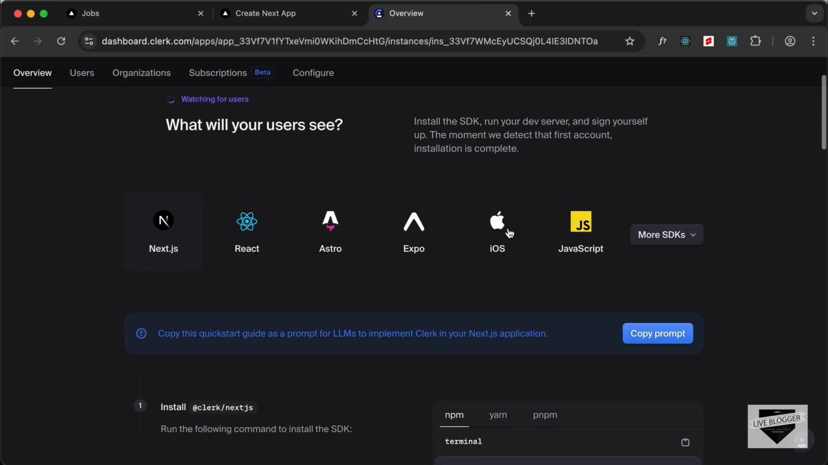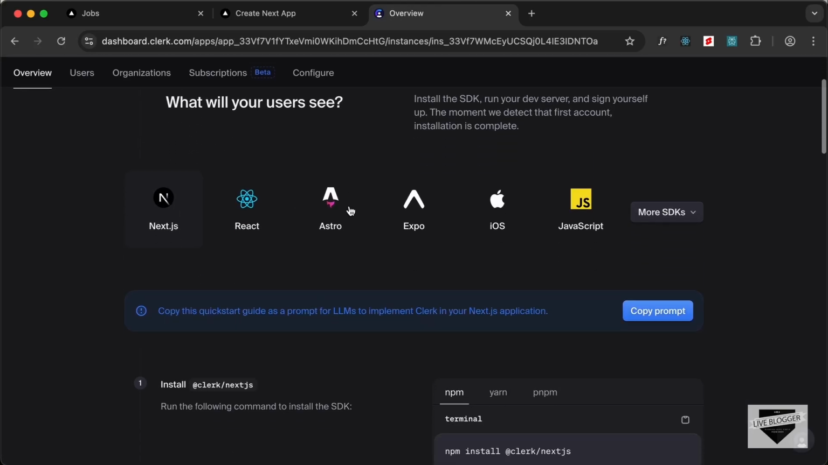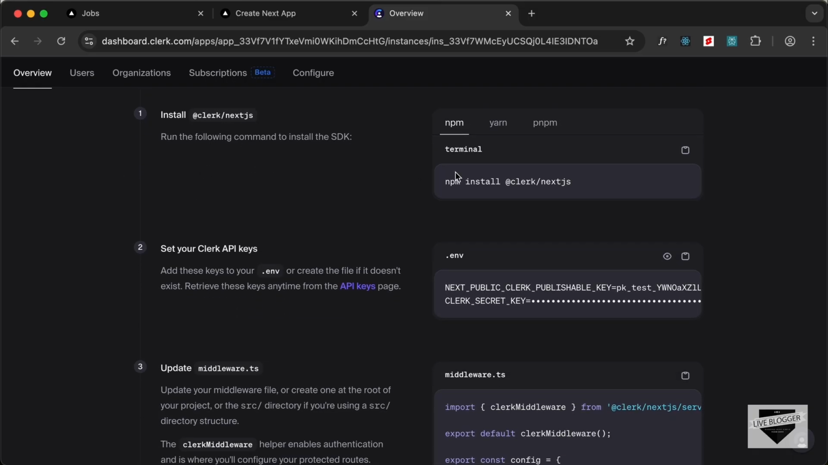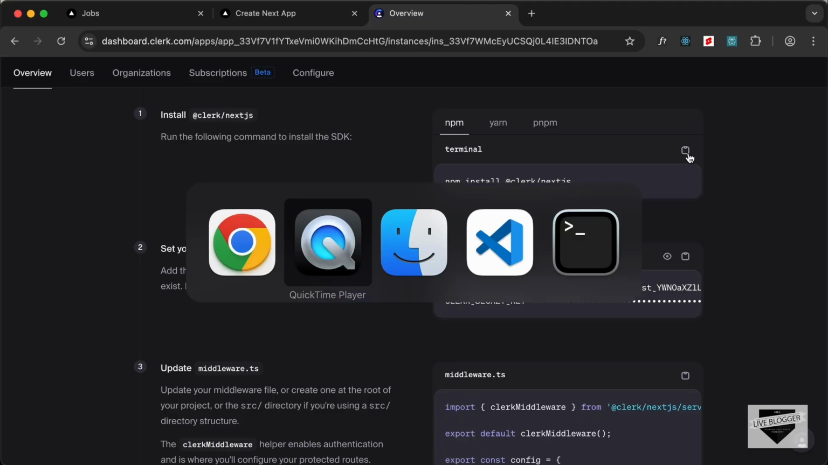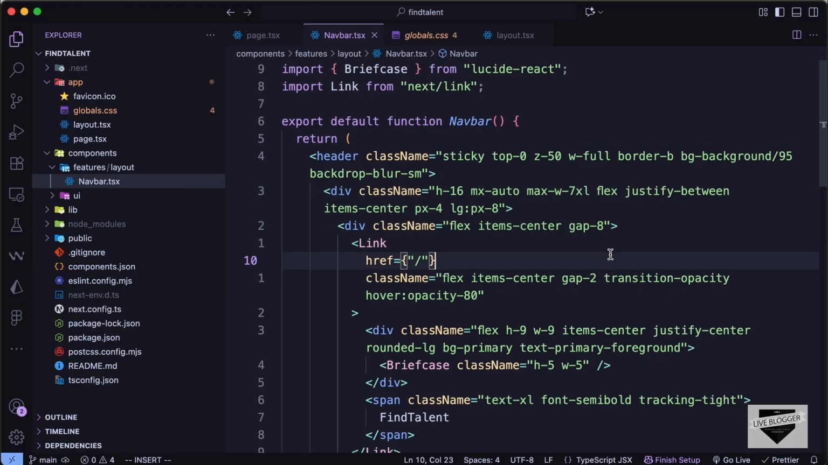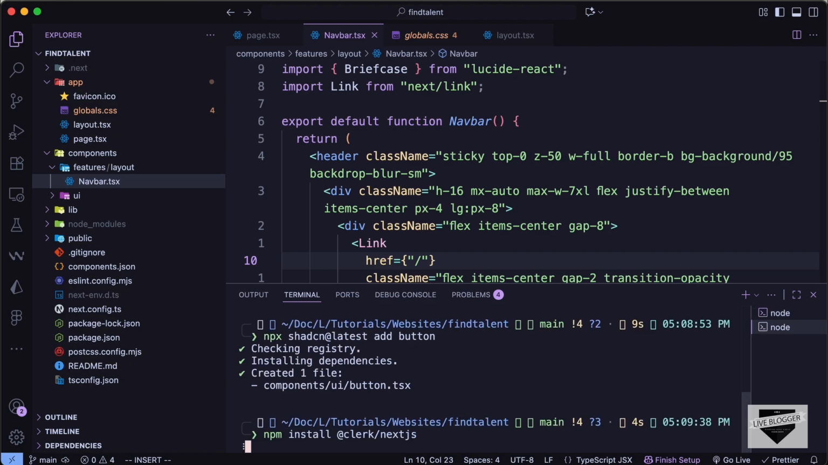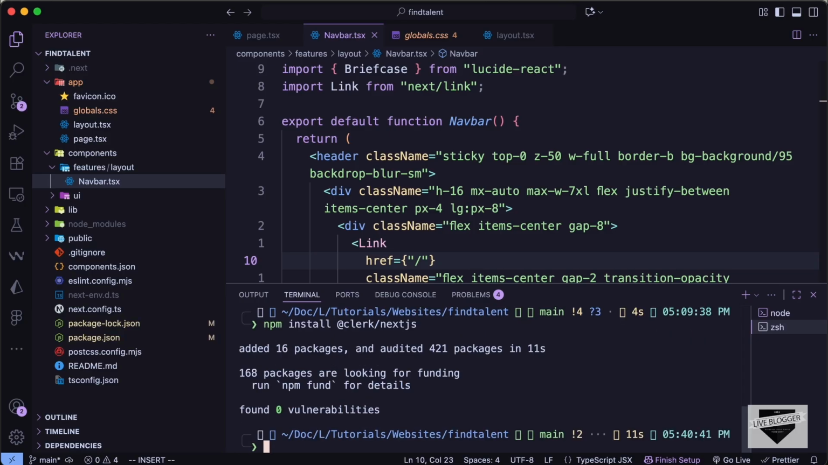Now here we need to select which framework we are using. So let's select Next.js, and these are the instructions. So first of all, we need to install Clerk. So let's copy this command. Let's go back to our code. Let's open the terminal, and here let's paste the command. Let's press enter. Right, it is installed. Let's go back.